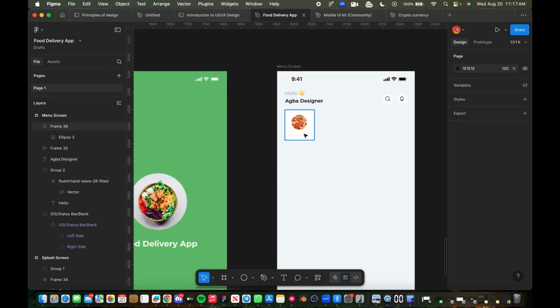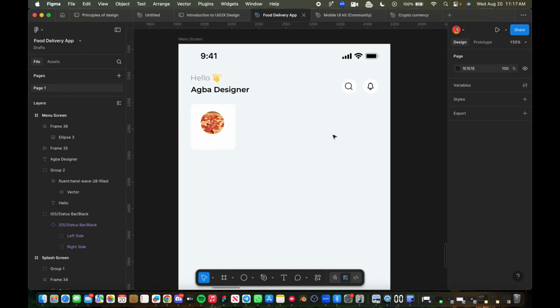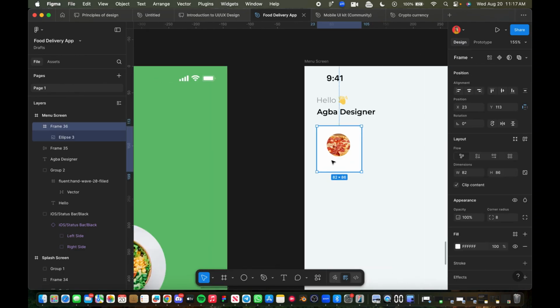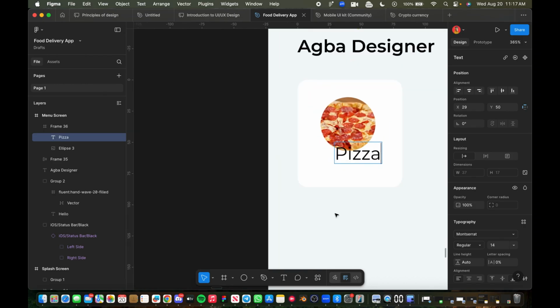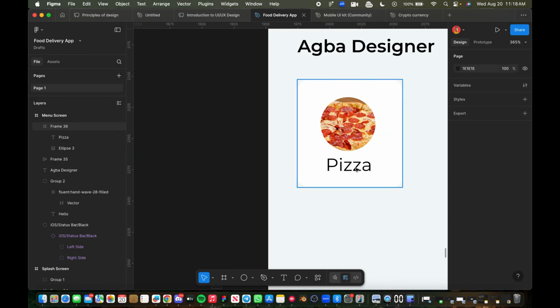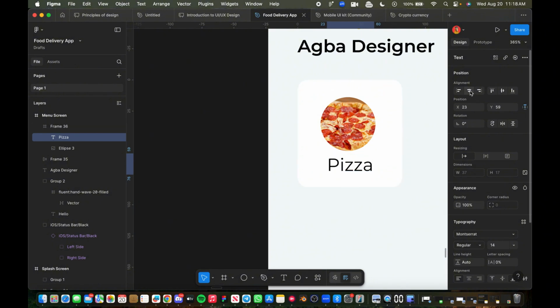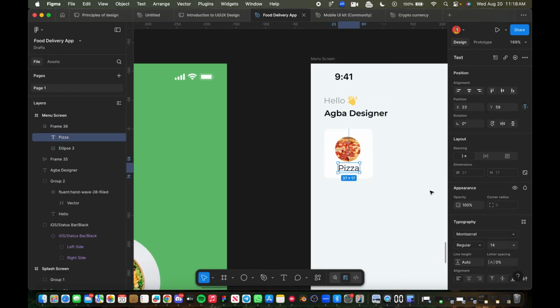Let's give this particular pizza a name so that users can easily select from it, just like this one. I say chicken. So I'll hit T on my computer and write pizza. You see? Yeah, we are there. So I have to make this be in the middle. I'll click on it and centralize on position. So I'll say centralize.